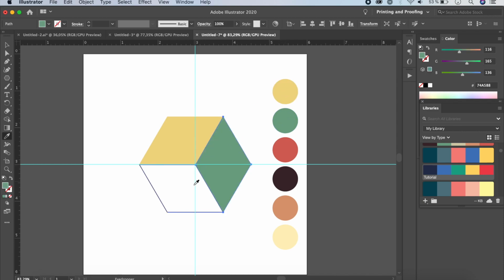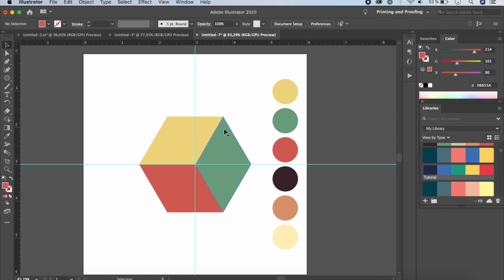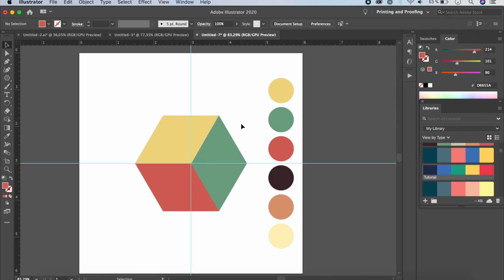Let's give it another color. Do the same thing here. Let's give it another color. Click on your selection tool and then you'll have this ready. So this is our first structure.